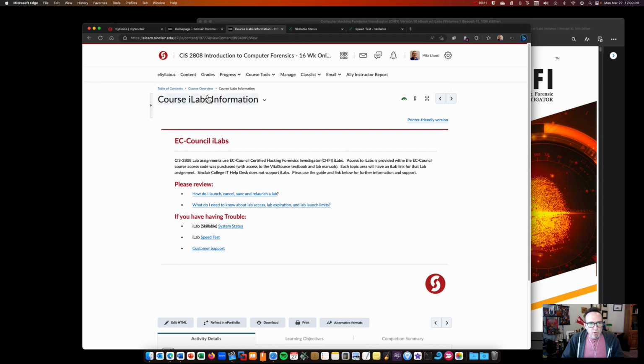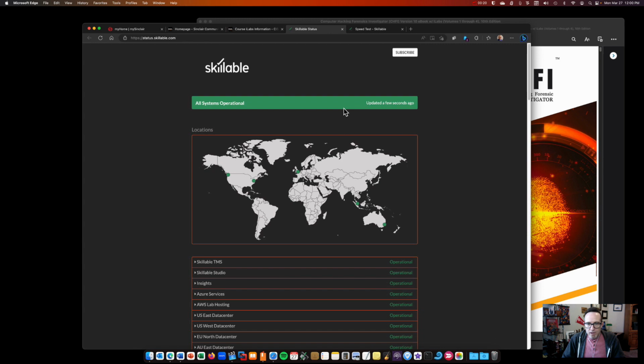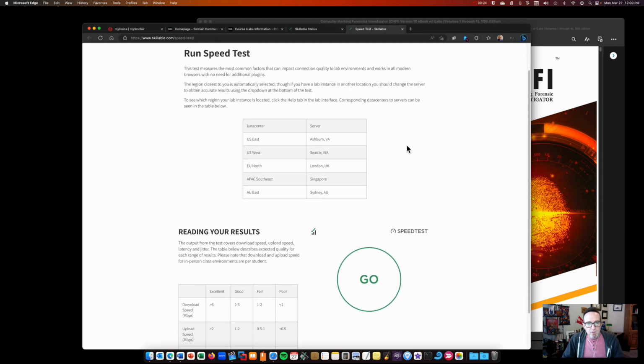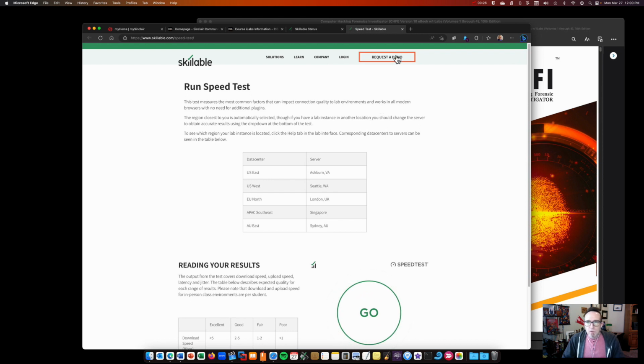In your shell, you'll notice there's iLabs information, a customer support link, a speed test and system status. Please use those to verify if you can't connect for any reason. Also, you can check your speed to make sure that your network itself can support iLabs.